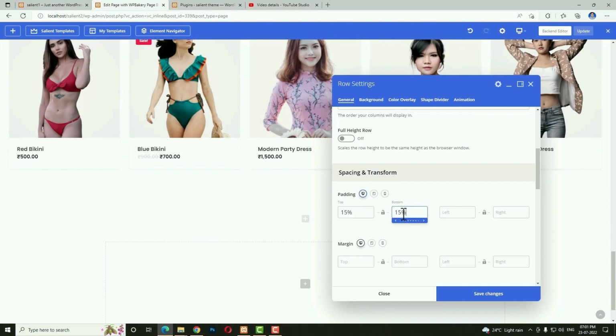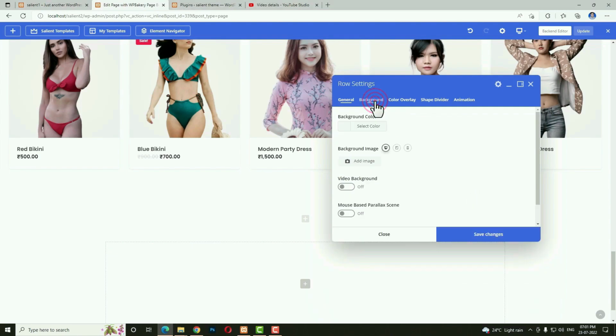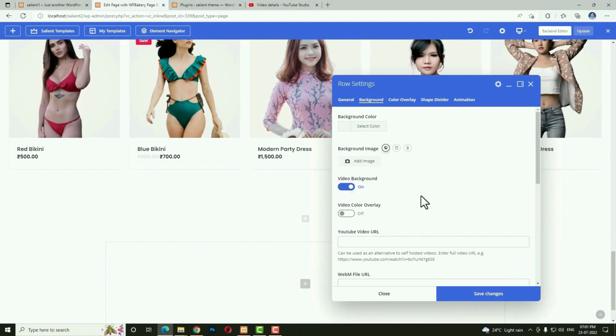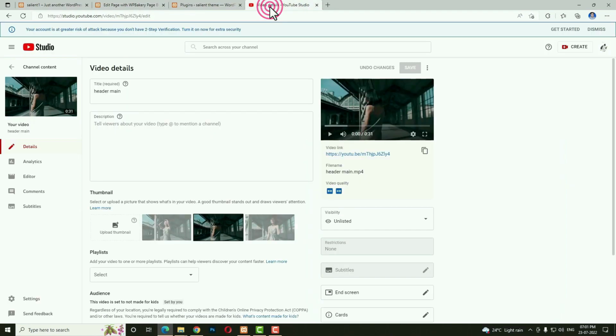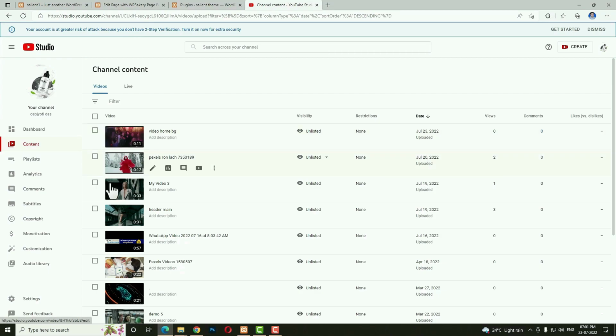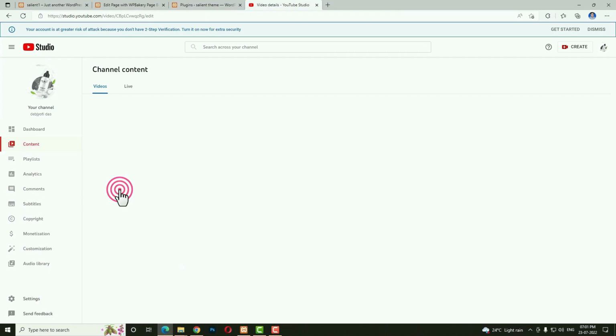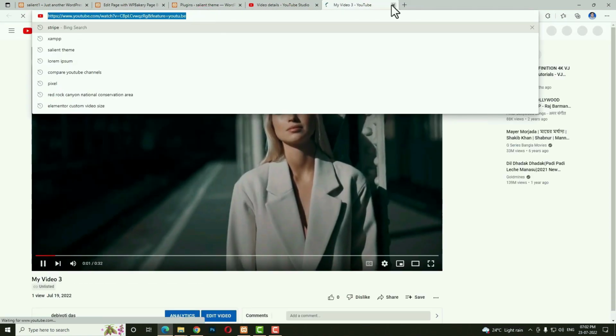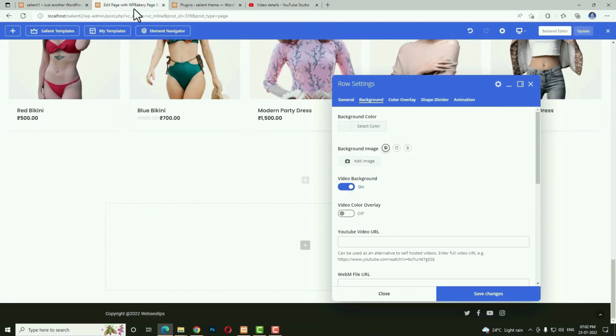So now directly come back to the background option. From there, enable the video background. Now let me come back to the YouTube. I already taught you how to upload a video in YouTube. Suppose now I want to use this video. Click in this. After that, I have to click in this one. Now I have to copy the link from here. After that, I have to close that. Next I have to come back here, and here I have to paste the URL. After that, let me click in the save option.